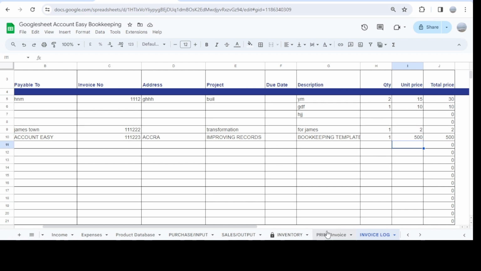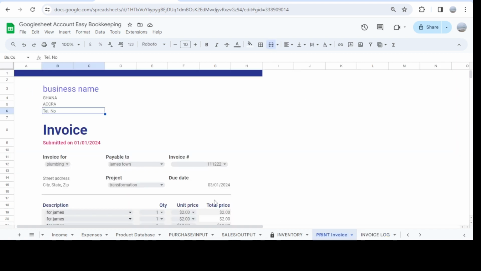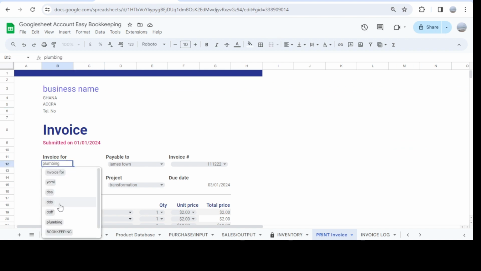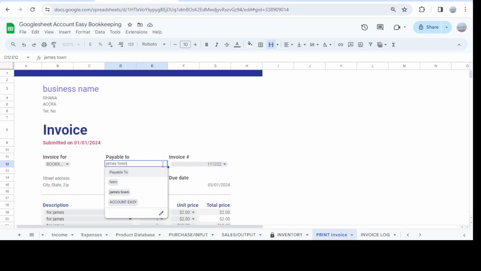So let's go back to our print. We are going to come here and click on the drop down and choose bookkeeping. So if you enter your invoice data in your invoice log and you come back to your print section, you'll be able to choose from the drop down the data that you've entered in your invoice log.